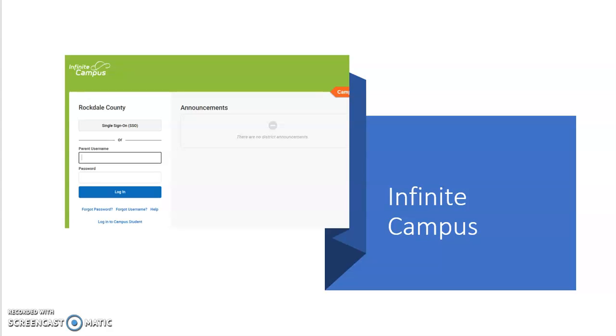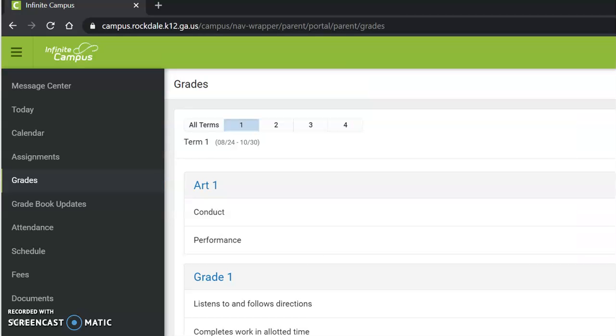Then we have Infinite Campus. Again, you can go straight from the Heritage website and create an account with Infinite Campus. This allows you to stay very informed about your students' grades and how they're performing in each of the classes. You also are able to download the Infinite Campus Portal app. That way you can get text message reminders when a teacher has put in grades for your child.